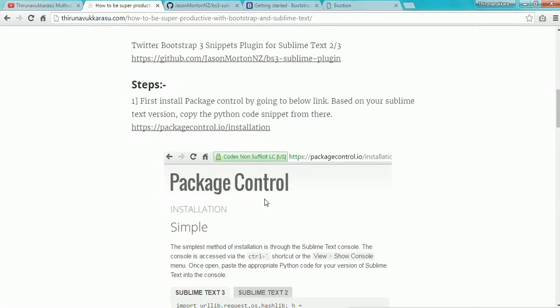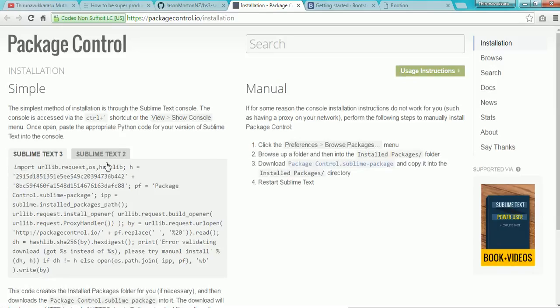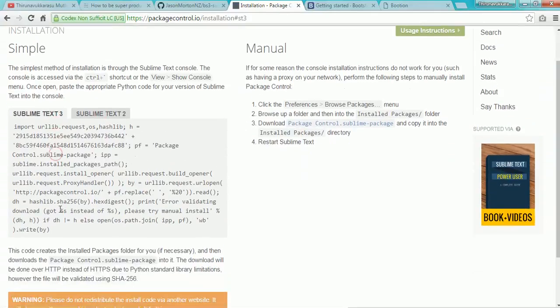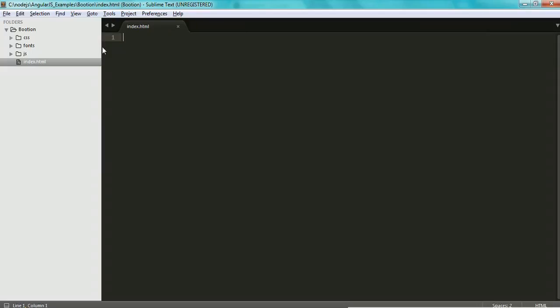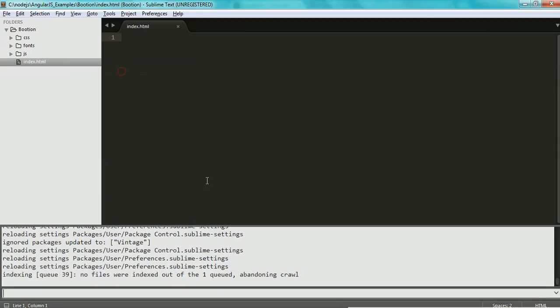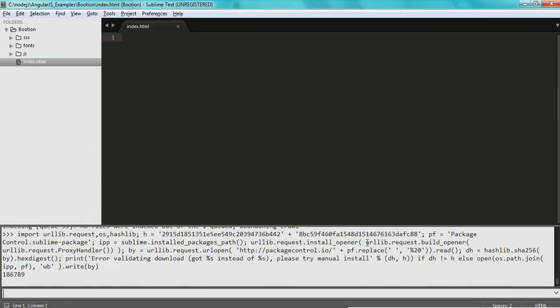Before moving to that, first we need to complete the first step. You need to install Package Control in your SublimeText. If you haven't installed it, go there. If you are using SublimeText 2 or 3, just copy this piece of Python code, go to View, then Show Console, paste this code in and press enter. Once you press enter, it will download the Package Control for you. Once it is downloaded, okay, I already installed this.